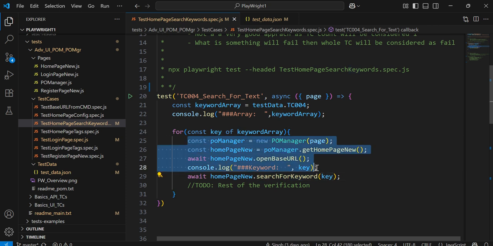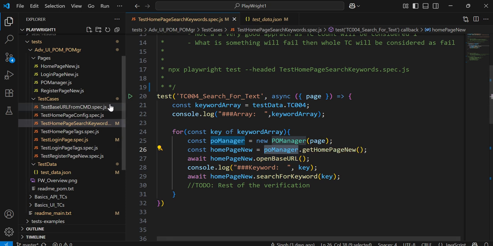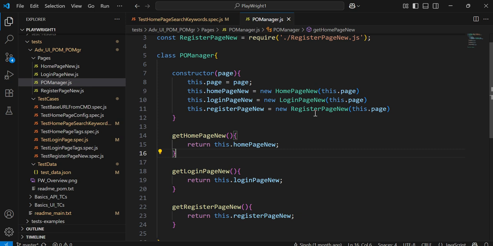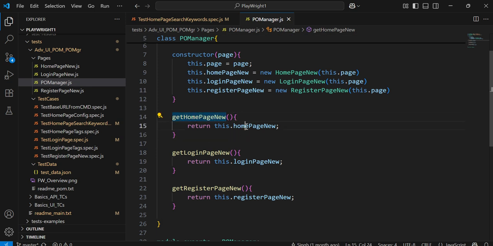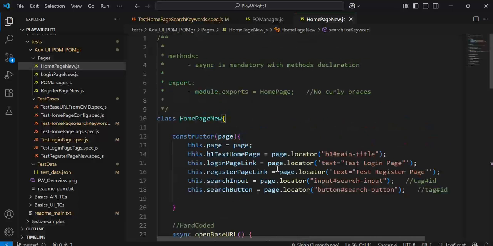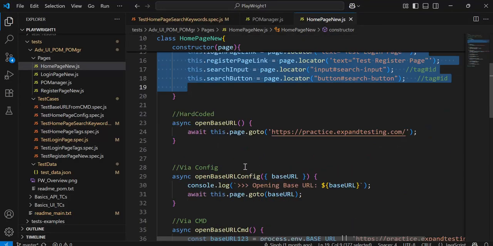These are exactly the same things we have already discussed many times: we are creating the object of the page object manager, and after that getting the home page object using the getters of the PO manager. Let me show you once again. This is the PO manager; I have shown you this several times. Get home page will return the home page, and here is the initialized version of the home page, so all the elements of the home page and the page will be initialized.